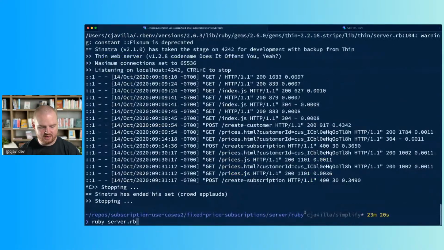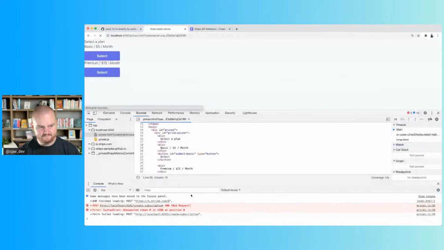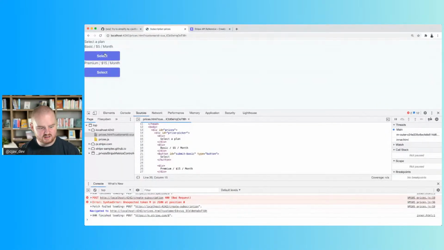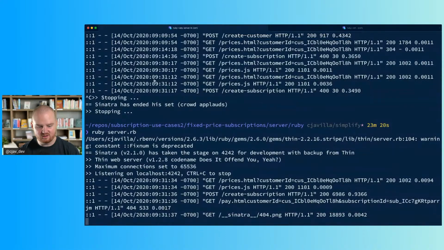Oh, we probably need to refresh or restart the server after changing our environment variables. And then refresh, click select. Okay, so it created it, but we don't have a question mark between the HTML pay.html and the actual query string. So let's go fix that.